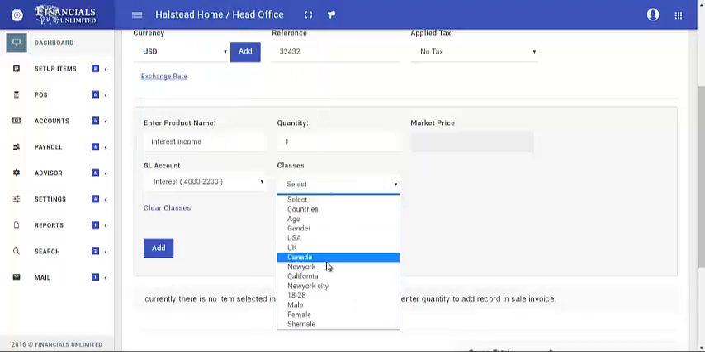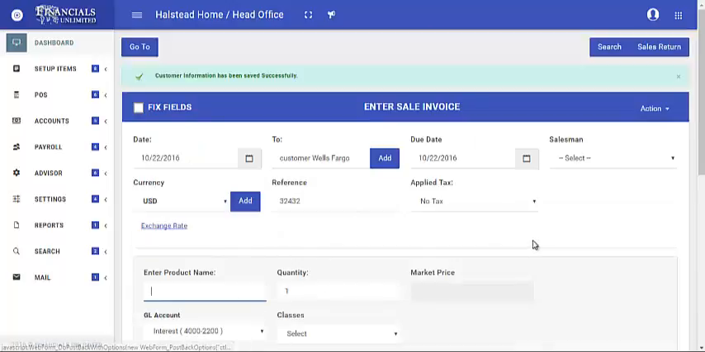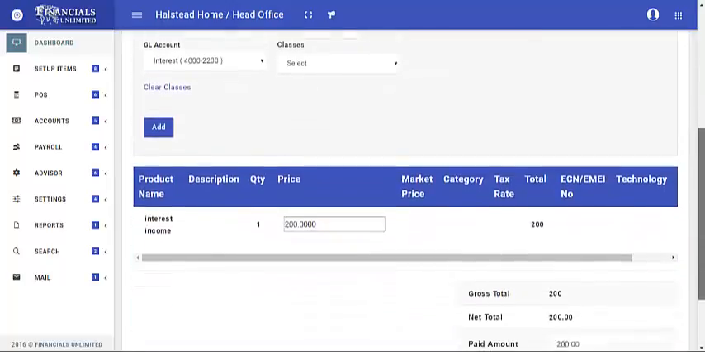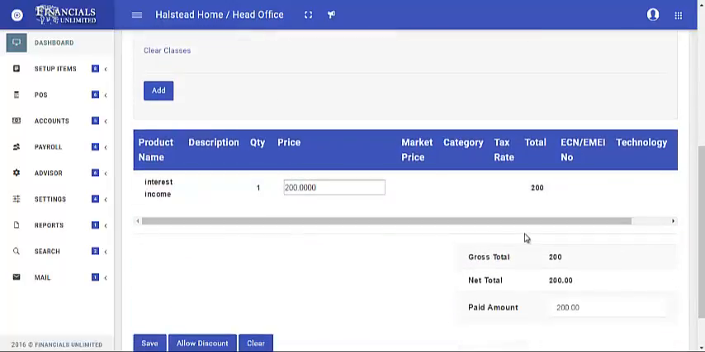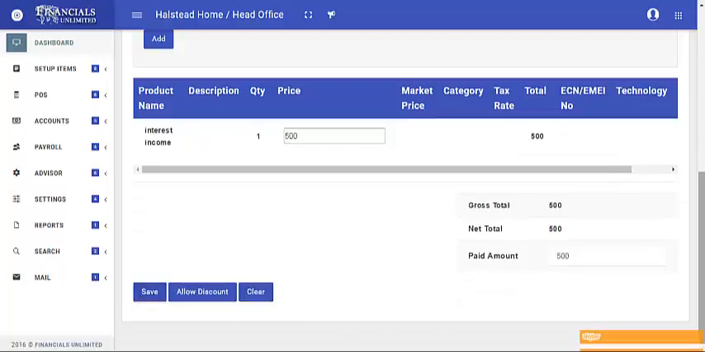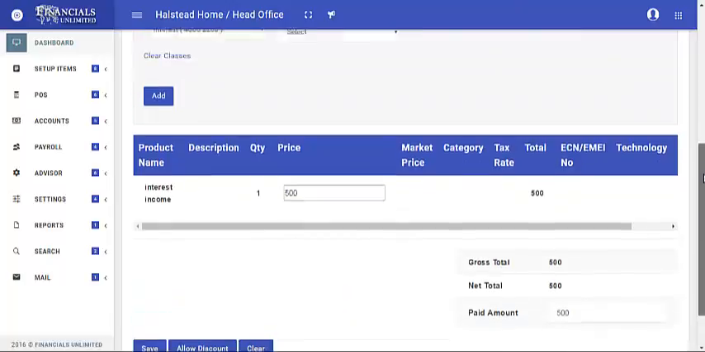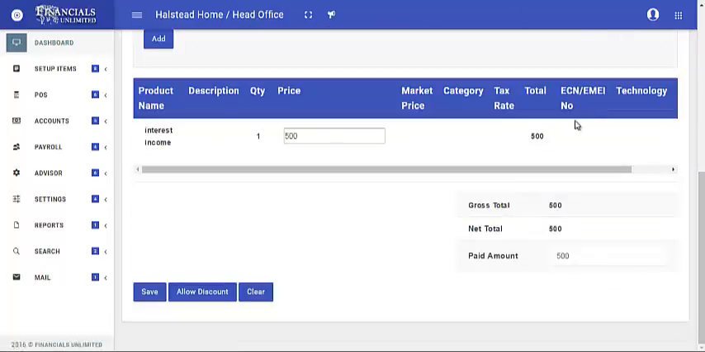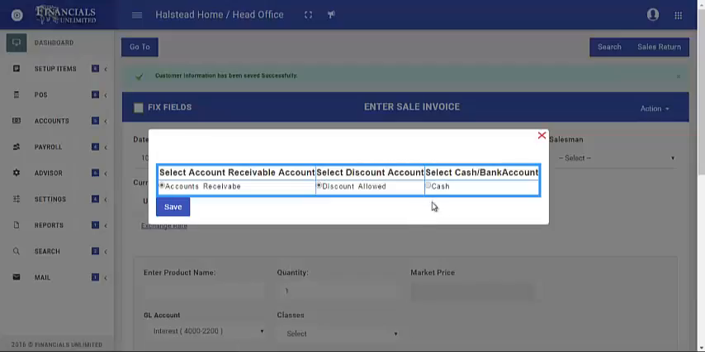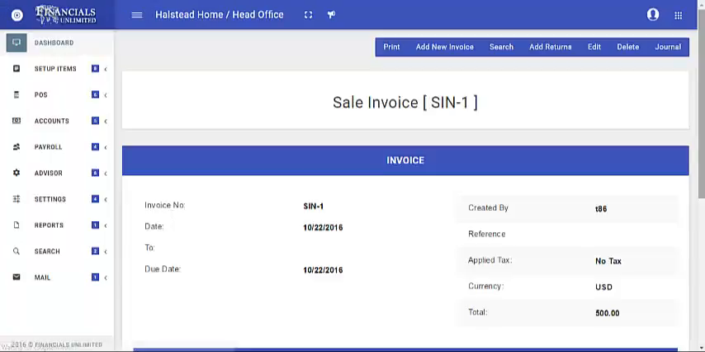Okay, if I want to take classes, I can take classes, but I don't want to take classes for this particular transaction. And now if you see, this has been added, interest income 1. If I have earned 500 interest from this bank, I would write it, and the paid amount which I received is, for instance, 500. Okay, I'm gonna save this, and if you see, it's asking where did I receive it. I check the cash. I would click save.